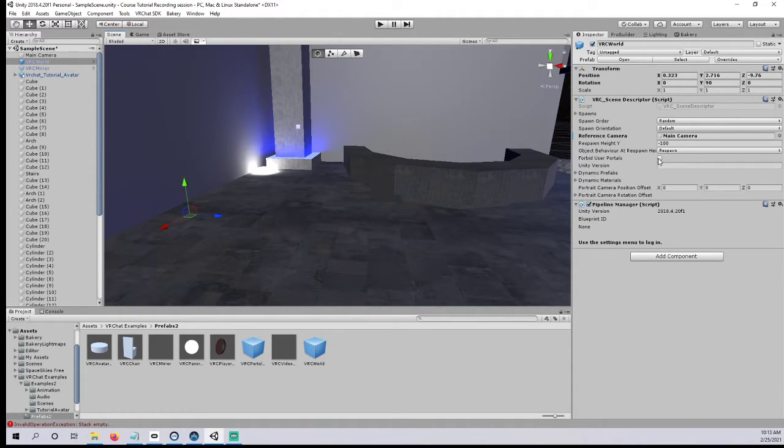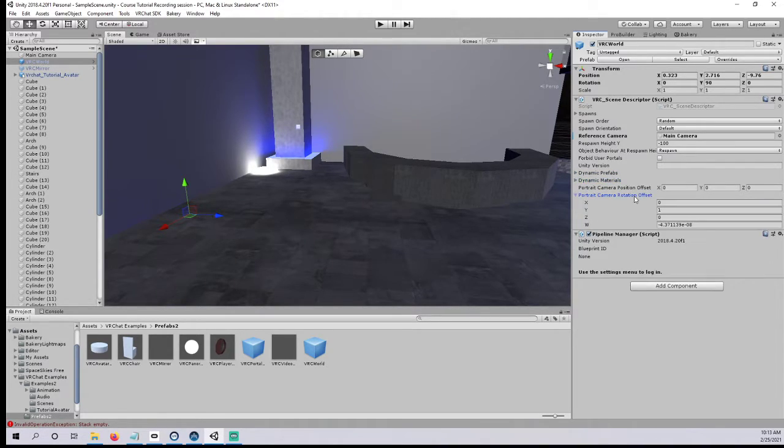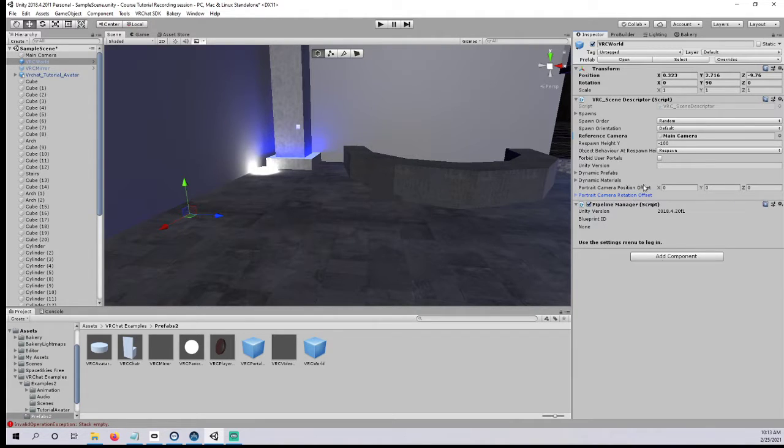And you can do forbid user portals, which prevents people from dropping portals in your world. I don't know why you'd want that, unless you deal with a lot of hackers that are dropping crash portals and stuff like that. Dynamic prefabs, don't know what that is. Dynamic materials, I don't know what that is. Dynamic camera portrait offset, don't know what that is either.